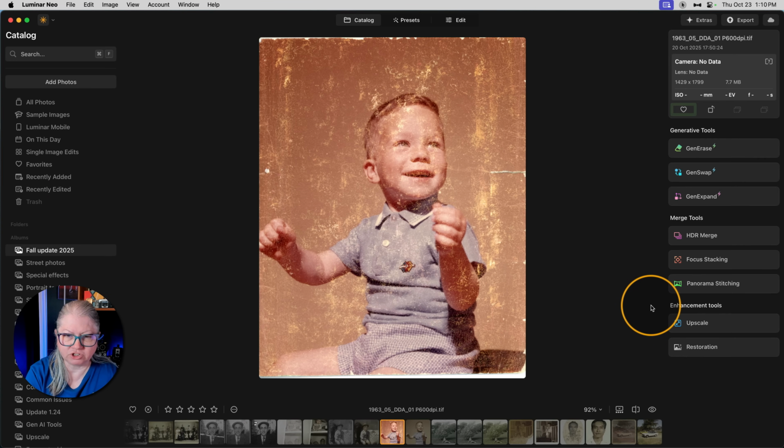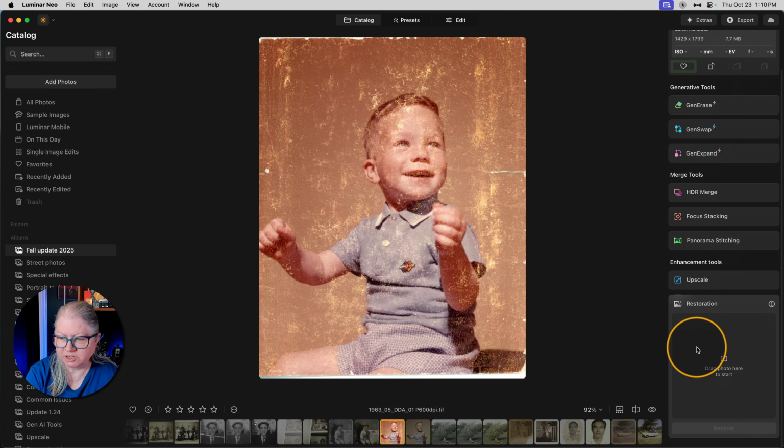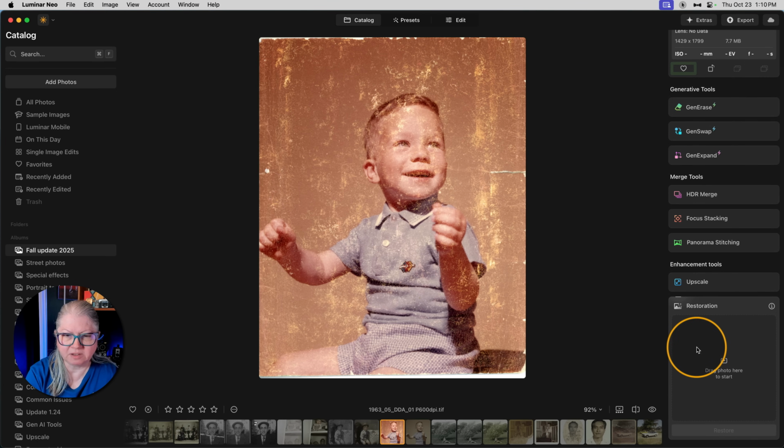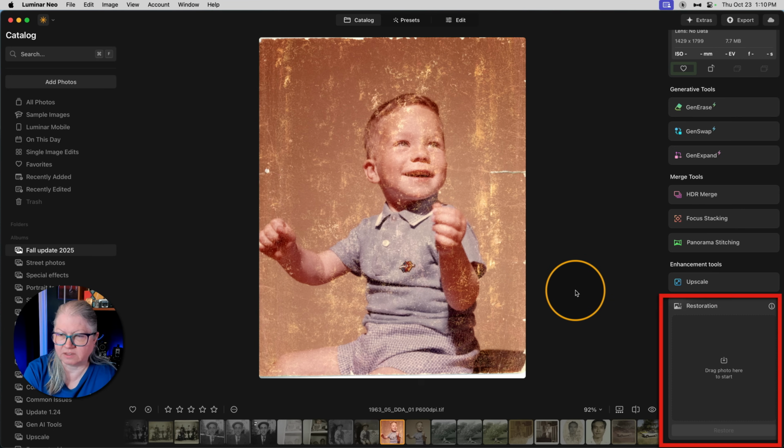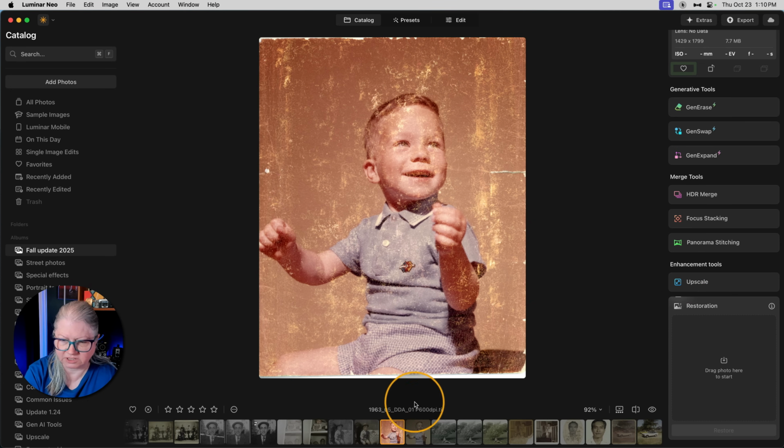The next tool I want to show you is restoration. It's designed for fixing faded, old, or damaged photos. Previously, a job like this would be painstaking to do manually. So let's see how the restoration tool does. You can find it in the catalog module right under Upscale in the Enhancement Tools section.